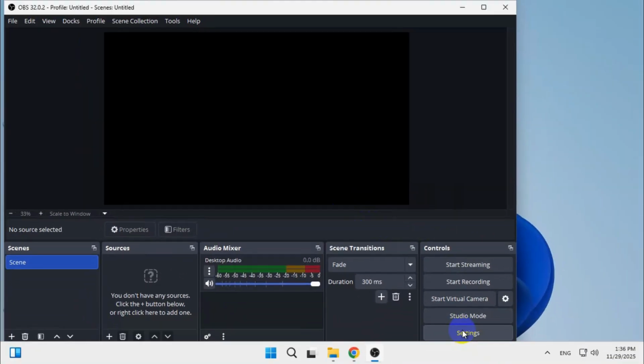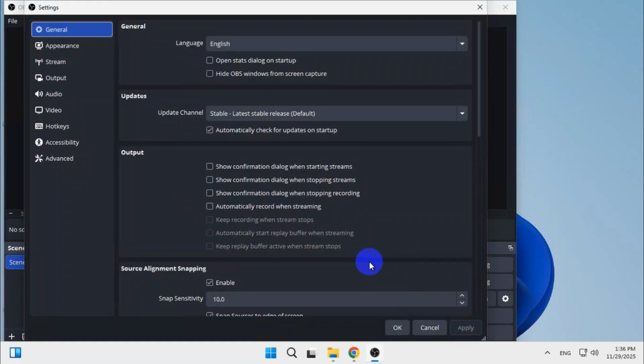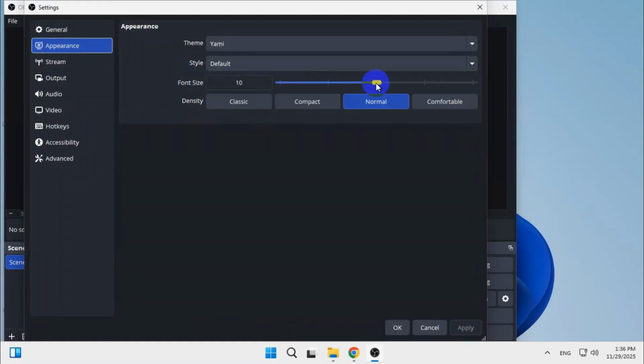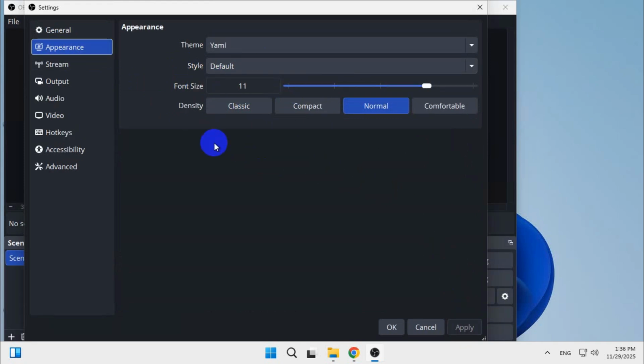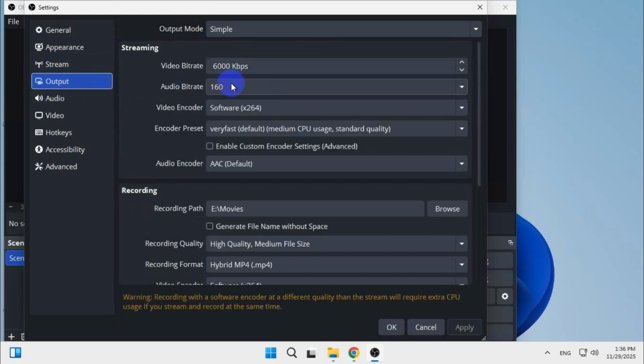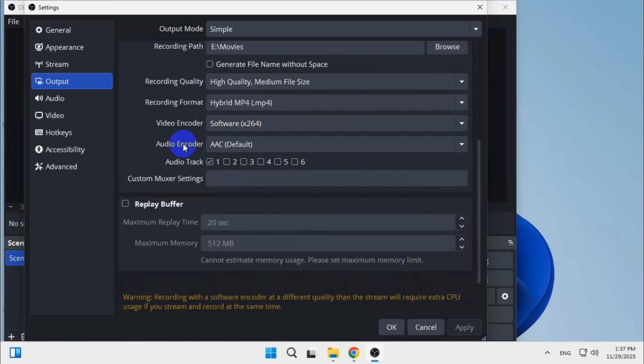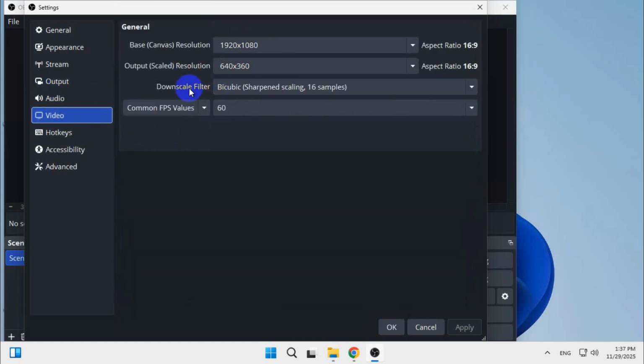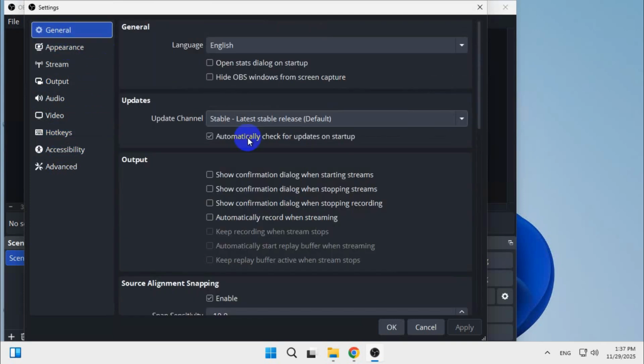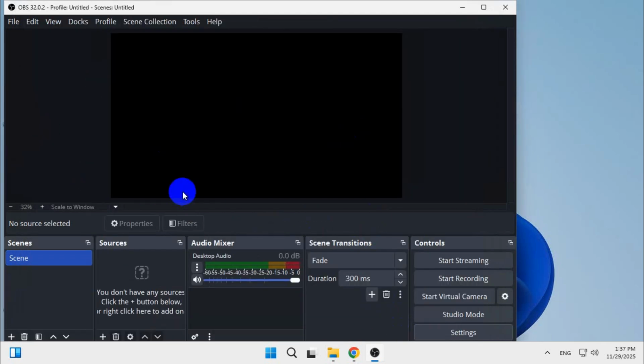If you wish, you can change the settings of your OBS Studio software. Click on Settings on the lower right corner, and from here you can change many options and customize as you wish. You'll find a lot of options to customize your OBS Studio. This is the easiest way to download and install OBS Studio on Windows 11 computers.